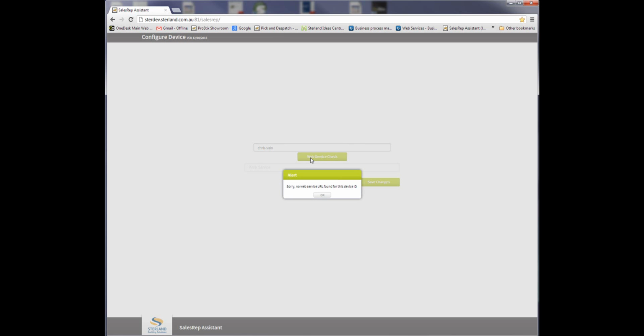If this configuration is being done because of a cache clear, it should find the web service URL, and all you need to do is save your changes and then log in. If the web service check button fails to load a web service, as in this case, either the device ID has been entered incorrectly or this is in fact a new device.